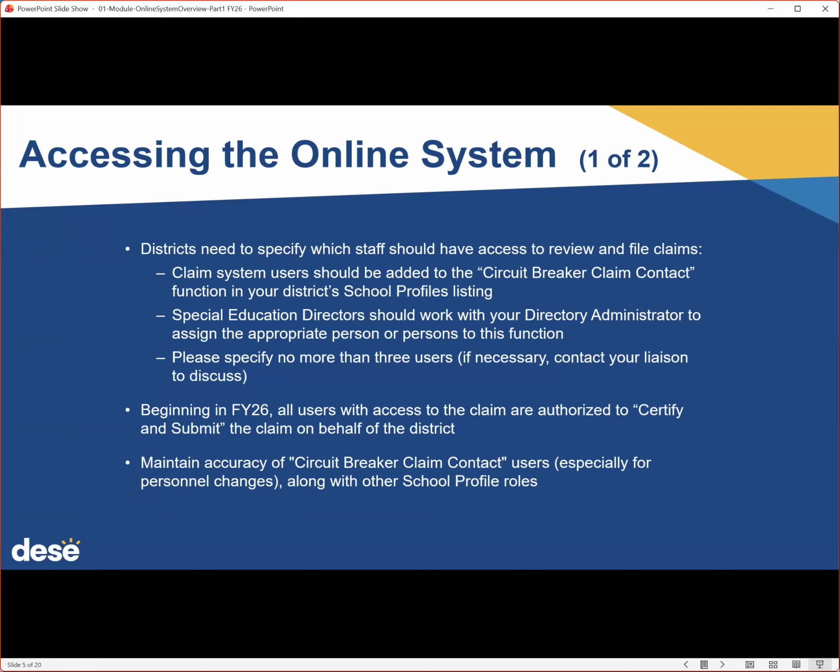So it's important to know that only people that have been given specific authority from their district to be granted access will be able to log into the system. And the way we're determining who has been authorized by their district to log in is to look at who from the district has been assigned to the circuit breaker claim contact function within the district's DESE school profiles listing. So only the folks that are listed as a circuit breaker claim contact user will be offered an opportunity to activate an account and set a password, which I'll go through in a bit.